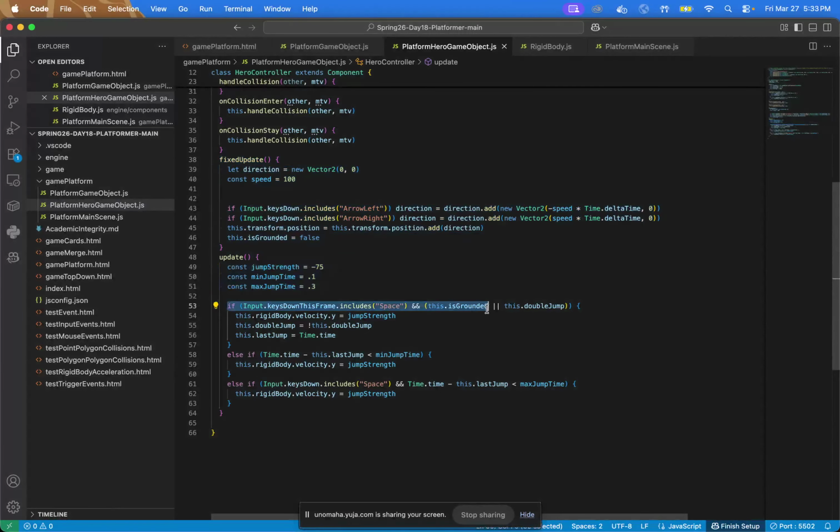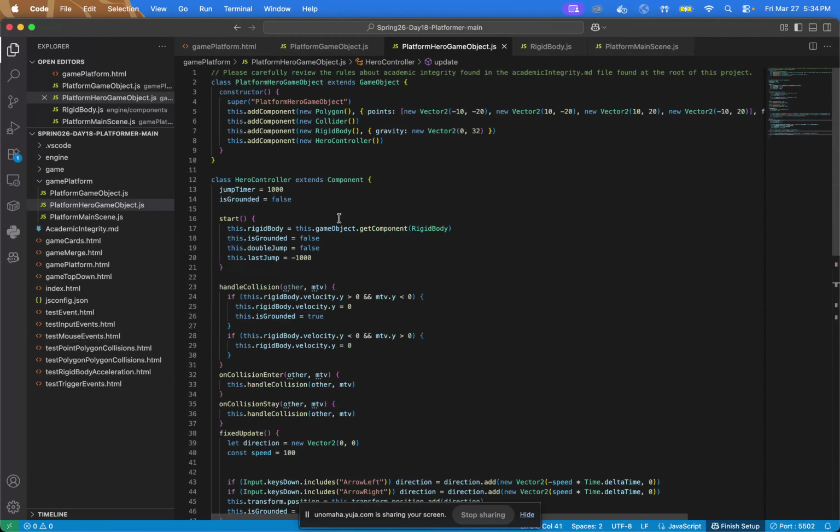So what we do is we set the velocity.y equal to jump strength. So then we apply a constant velocity, or we apply a velocity of negative 75, which means we're going up. As we talked about in class, if you jump, we just inverse the double jump, and then we set the last jump equal to Time.deltaTime so that we can determine some jumping aspects to it.